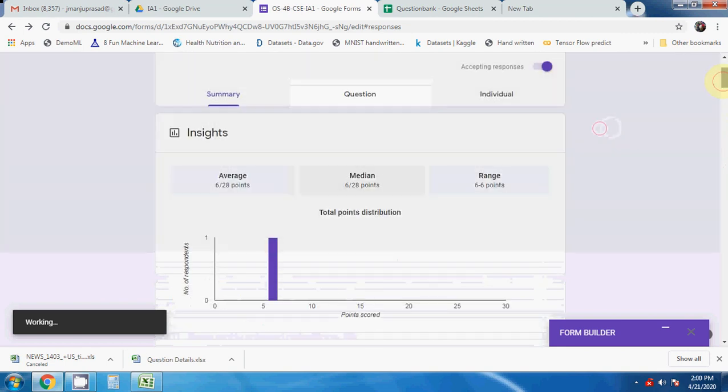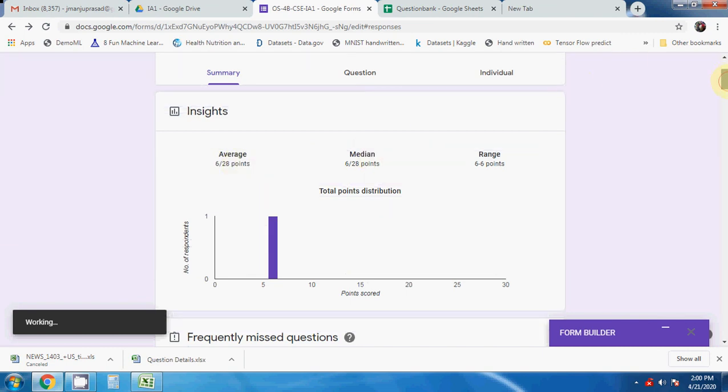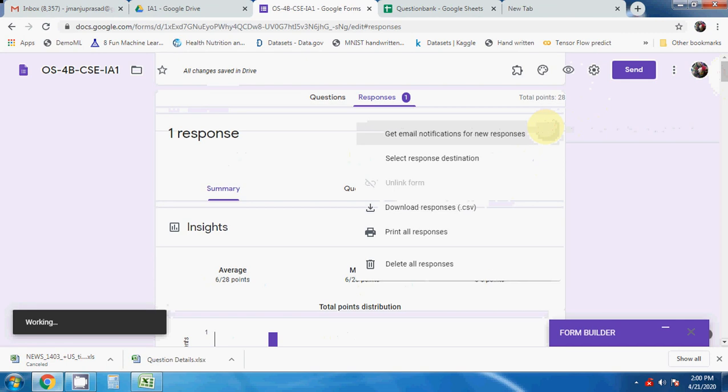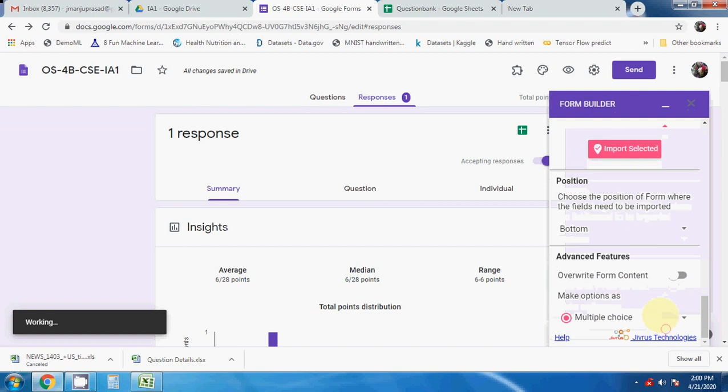I just tried with random questions. So one response, and I have got 60 out of 28 points. And if I require, I can just download the sheet individually also. Select download CSV. If you download, you can open it in an Excel file. So this is all about how exactly you can import and work with Excel to Google Form. And there is a limitation in the form builder.